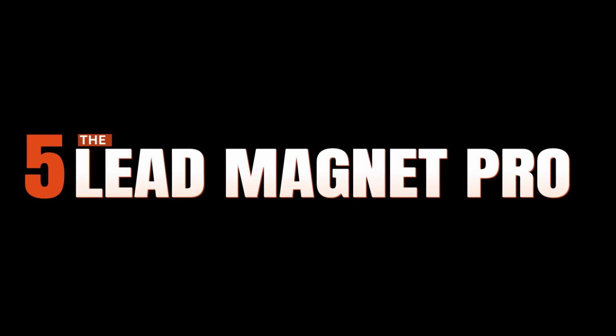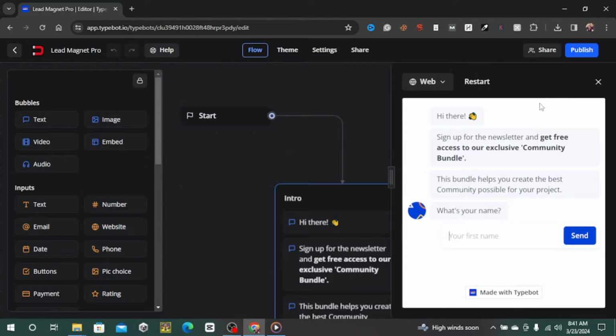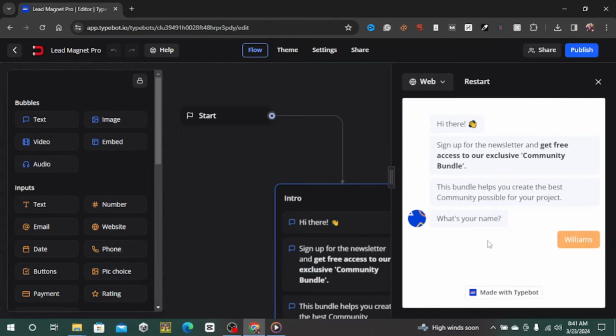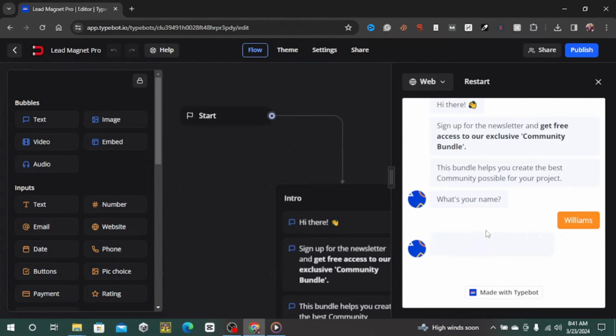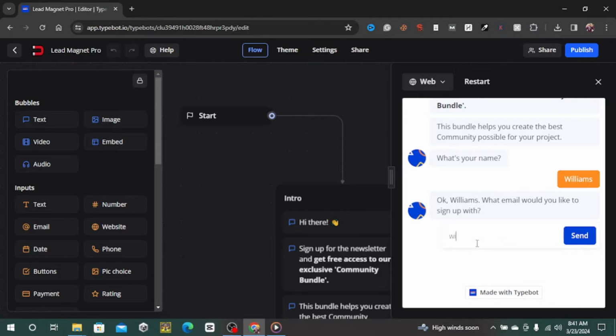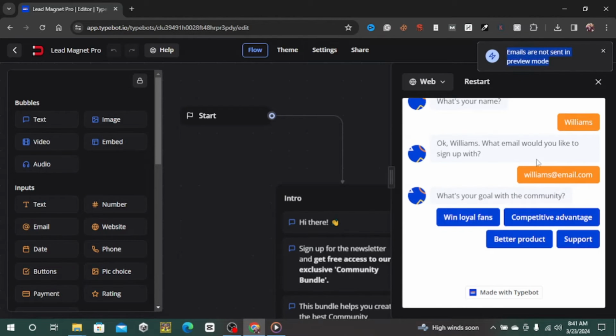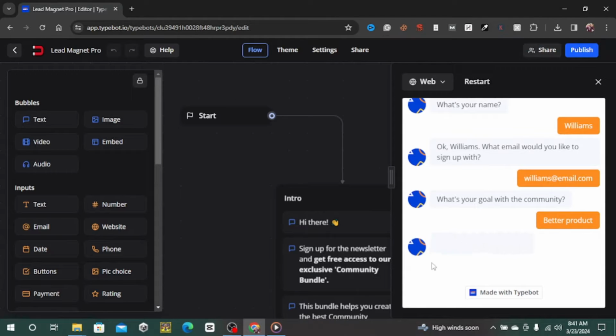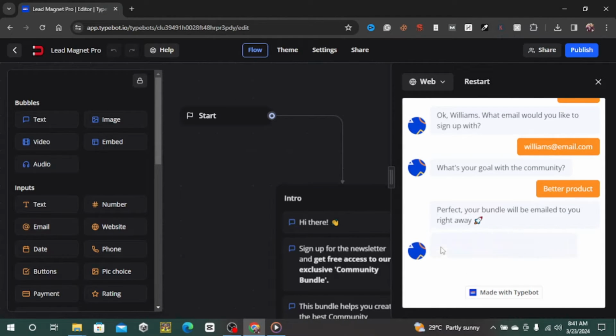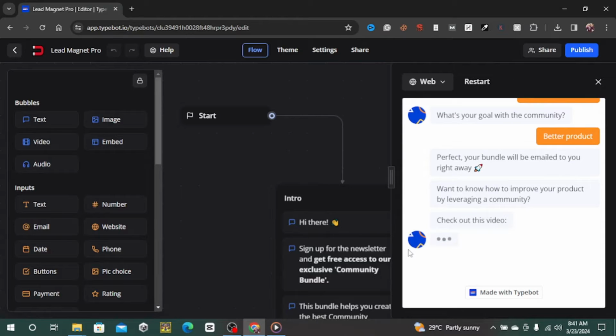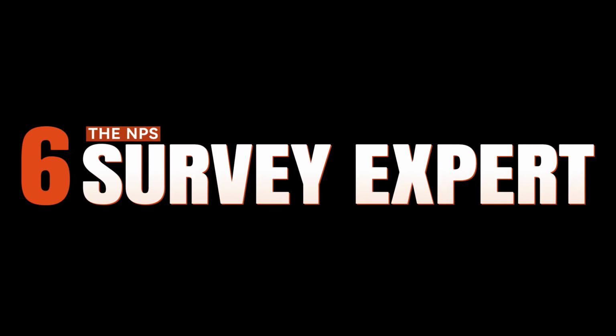5, the Lead Magnet Pro. Grow your email list and capture quality leads with a lead magnet chatbot. Design a conversational flow that offers valuable content like an ebook, checklist, or video course in exchange for the user's information. Now, this chatbot can be a powerful tool for building your email list and nurturing leads through the sales funnel.